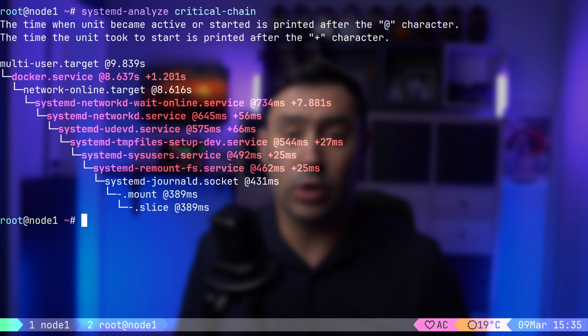To check which services took the longest to start, along with their dependencies, we can use the systemd-analyze critical-chain command. If we look at this tree, we see it took 9.8 seconds from boot to reach the multi-user target. At 8.6 seconds from boot, the network was online. It took 1.2 seconds for the Docker service to start. We can see that Docker service waits for the network to be online, and the multi-user target depends on the Docker service being up and so on.